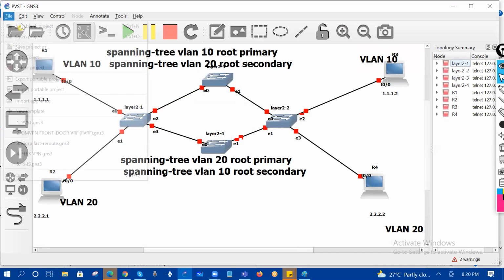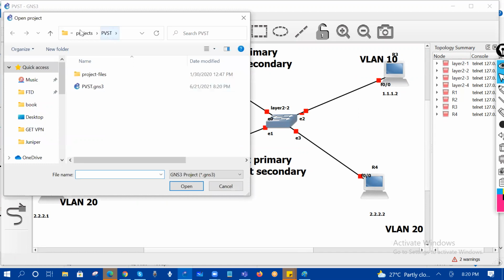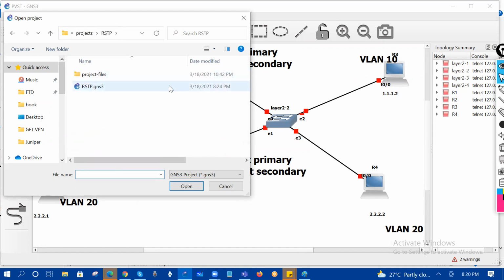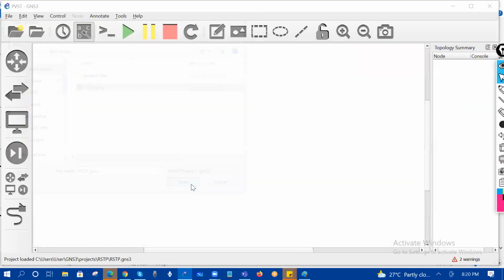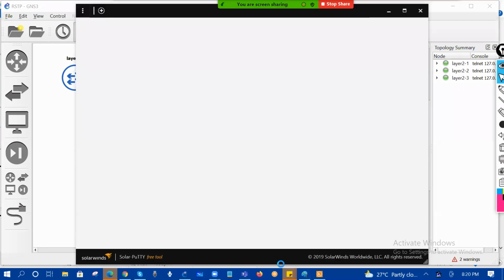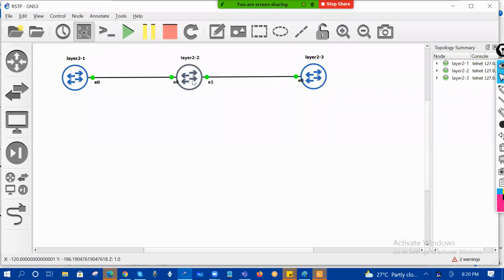Wow. Meanwhile, I'll just write something more because it takes some time to boot up the other devices.